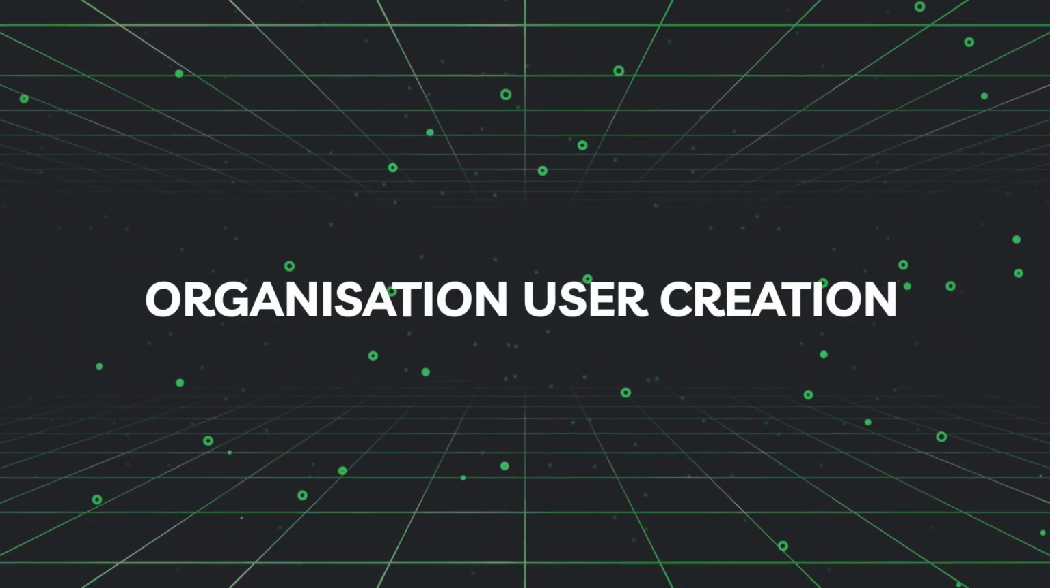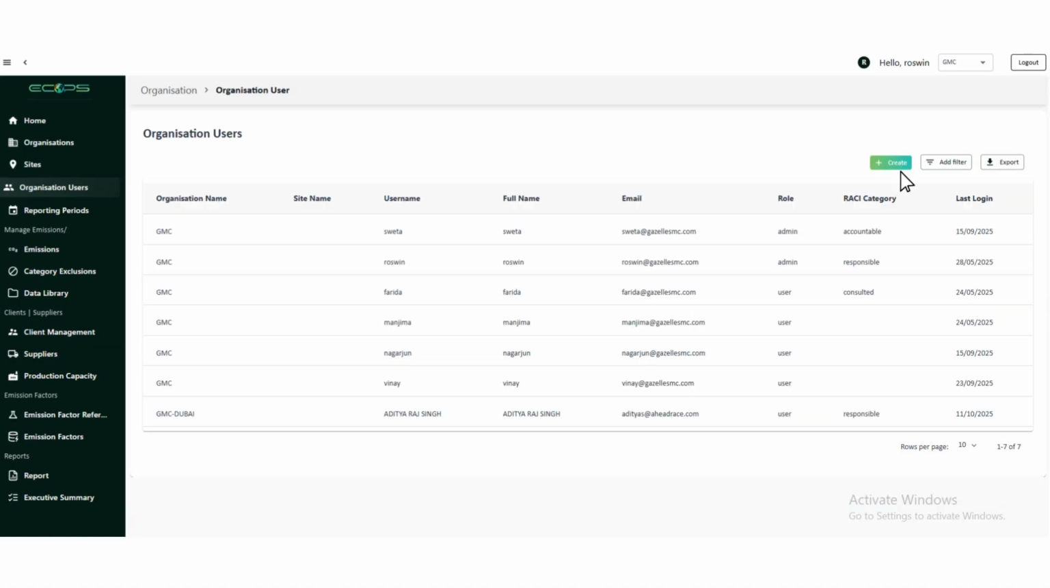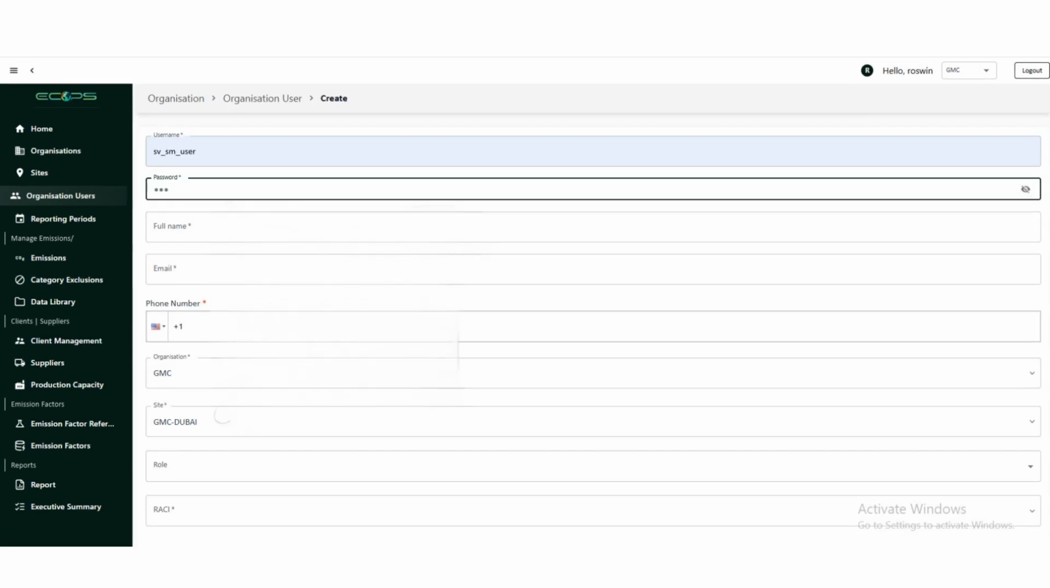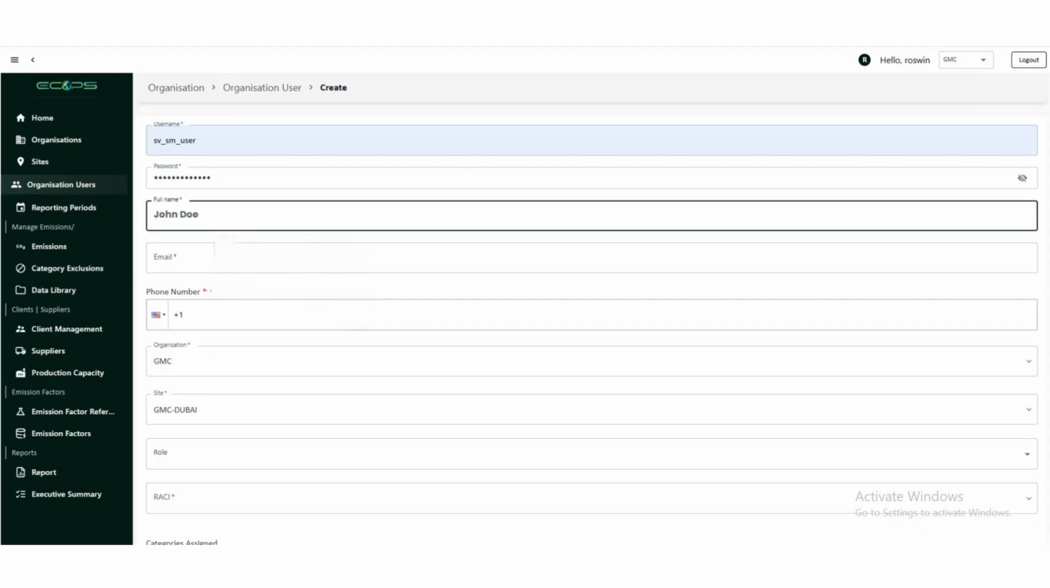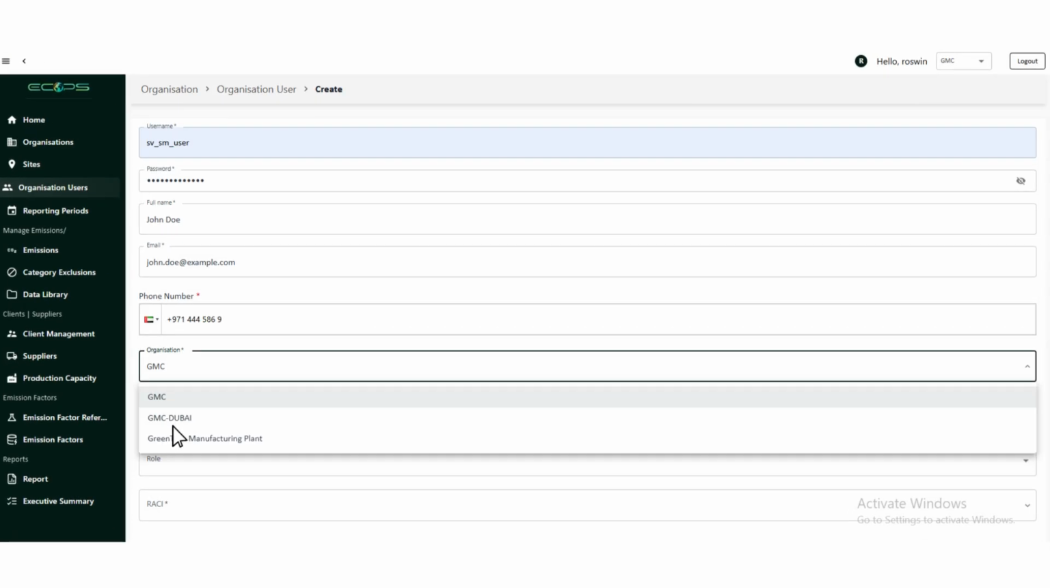Organization user creation. Now, let's create an organization user. Click on Organization User, then select Create. Fill in the required details: username, password, full name, email, phone number. Organization. Site.